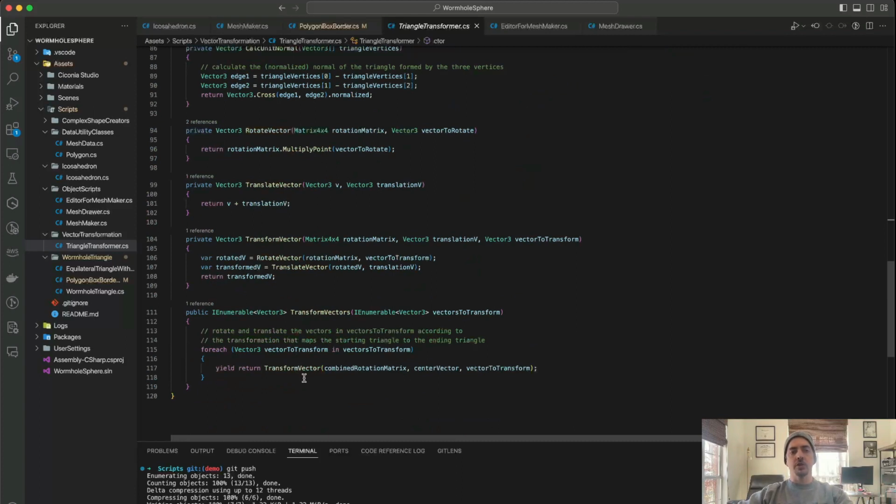And so when I'm transforming the vectors, I can pass in a list of vectors here and it just returns the transformed vector. The way it does that is to first rotate it by the combined rotation. So it does both of the first two rotations, and then it translates it out onto the surface of the sphere. So it's 1, 2, 3. It's 2 rotations, and then a third step is the translation.